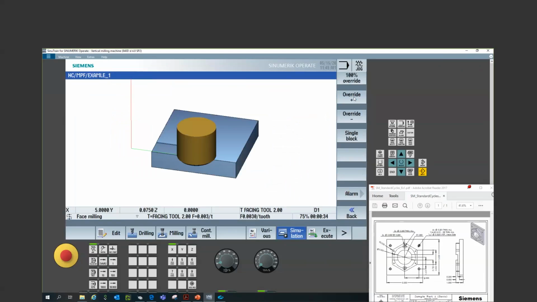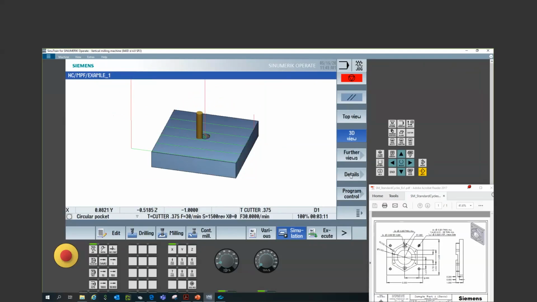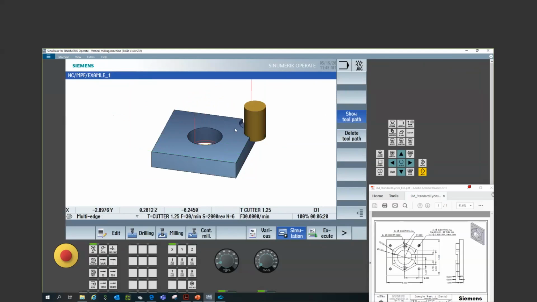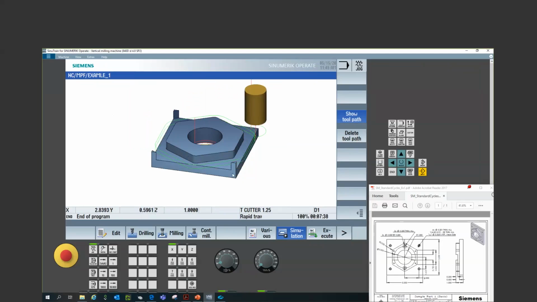Maybe speed it up a bit. Also in simulation, if I go to this key here, I can turn off the tool path. I can show it, I can delete it, so it'll show it from that point on. Kind of clears it up. So we can see we kind of left these corners here.